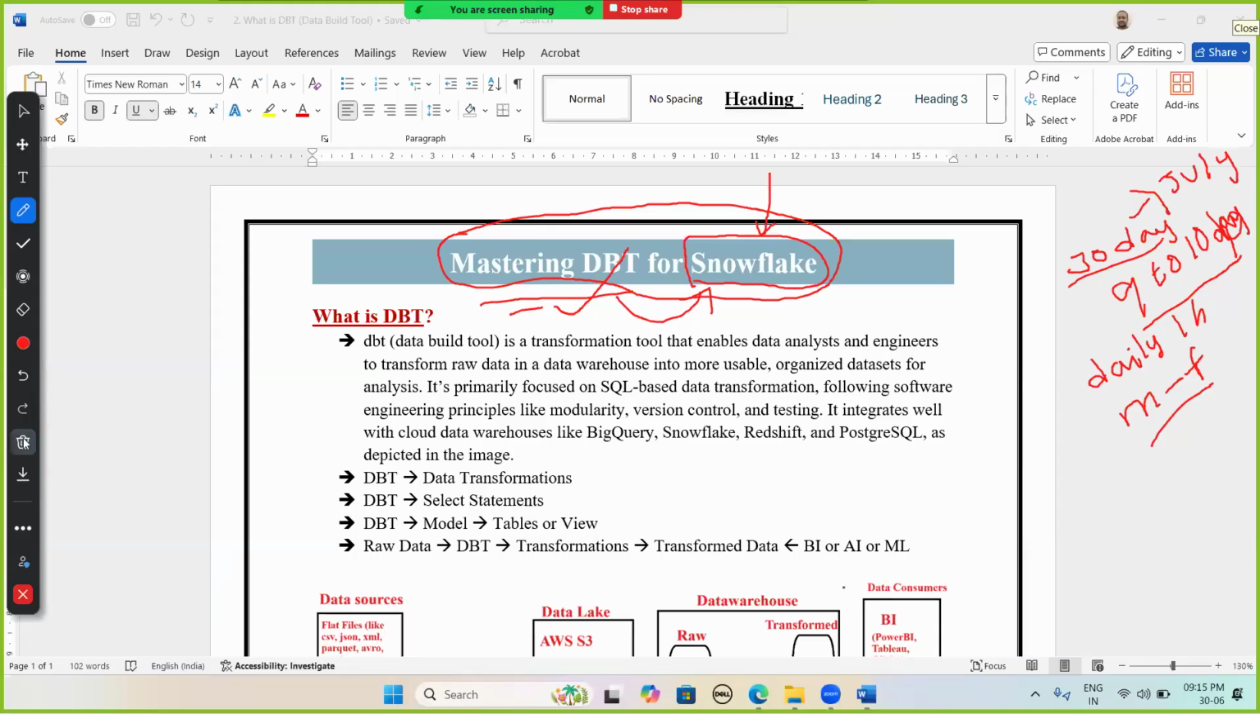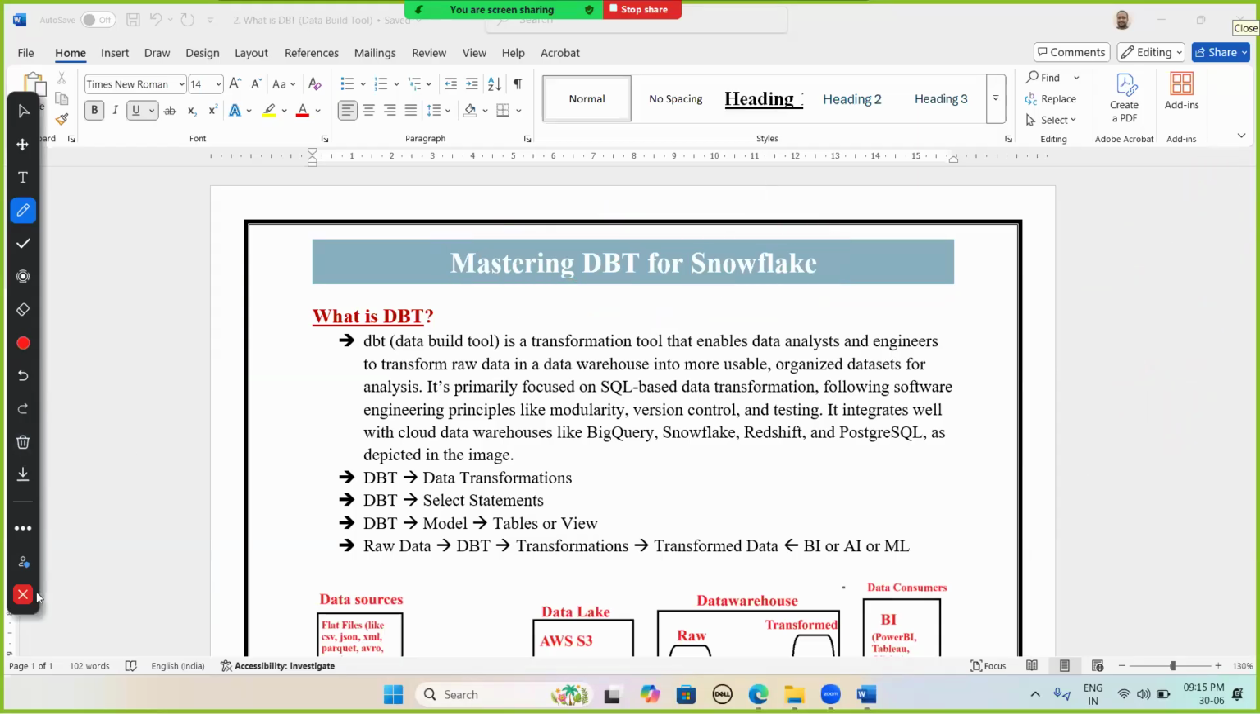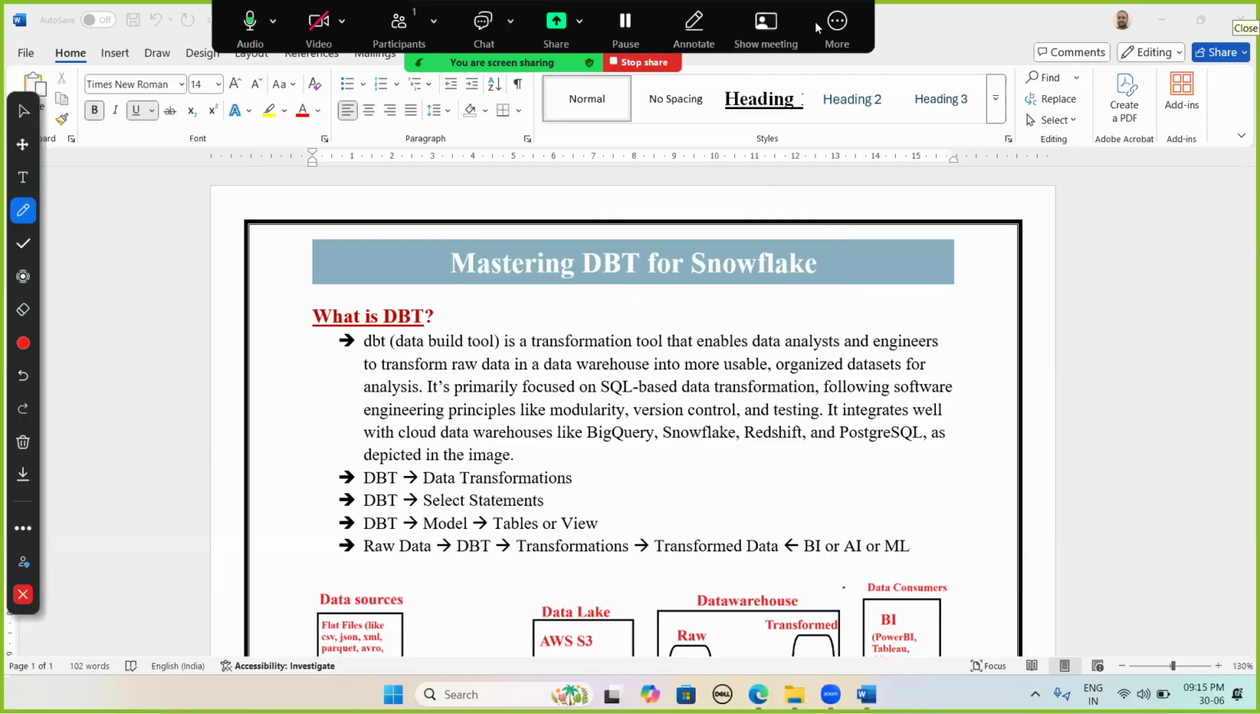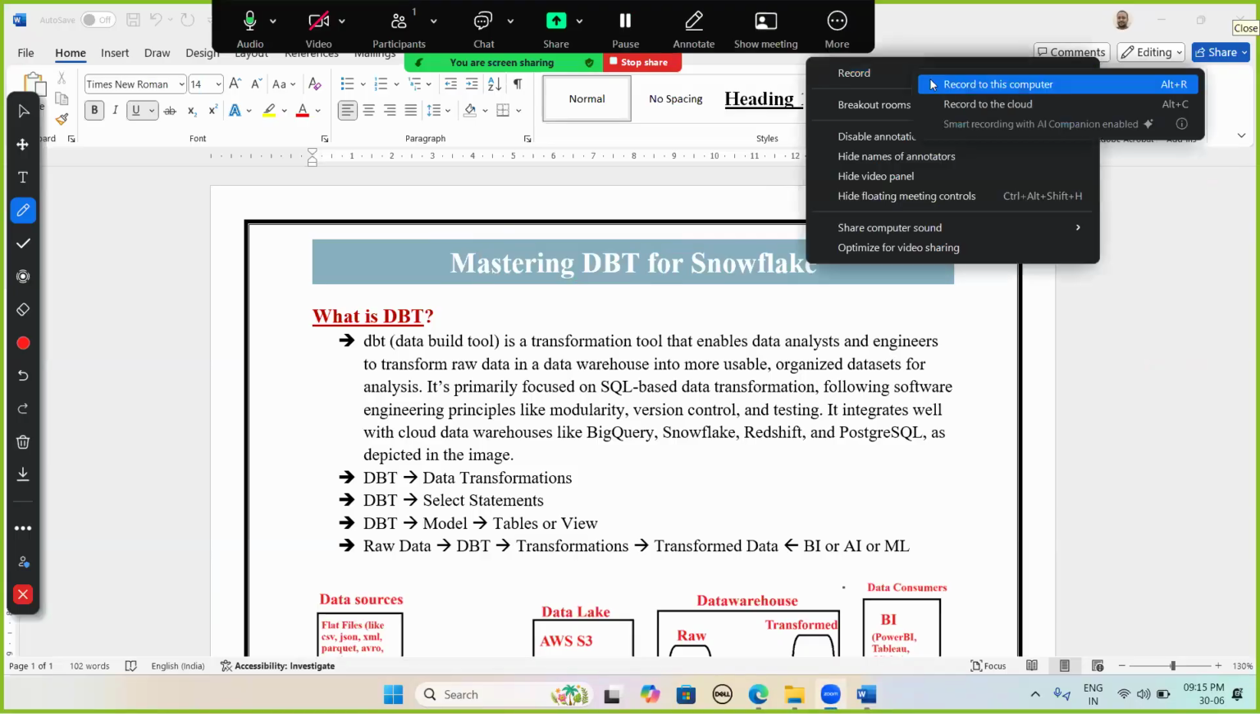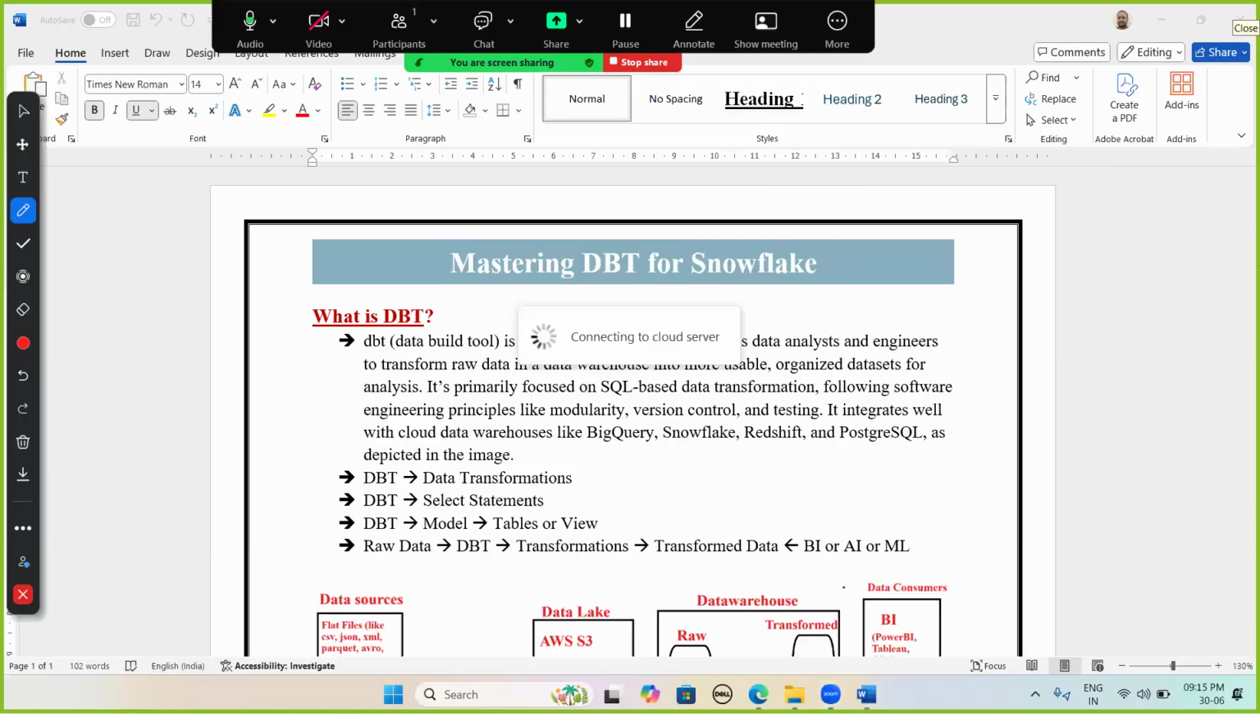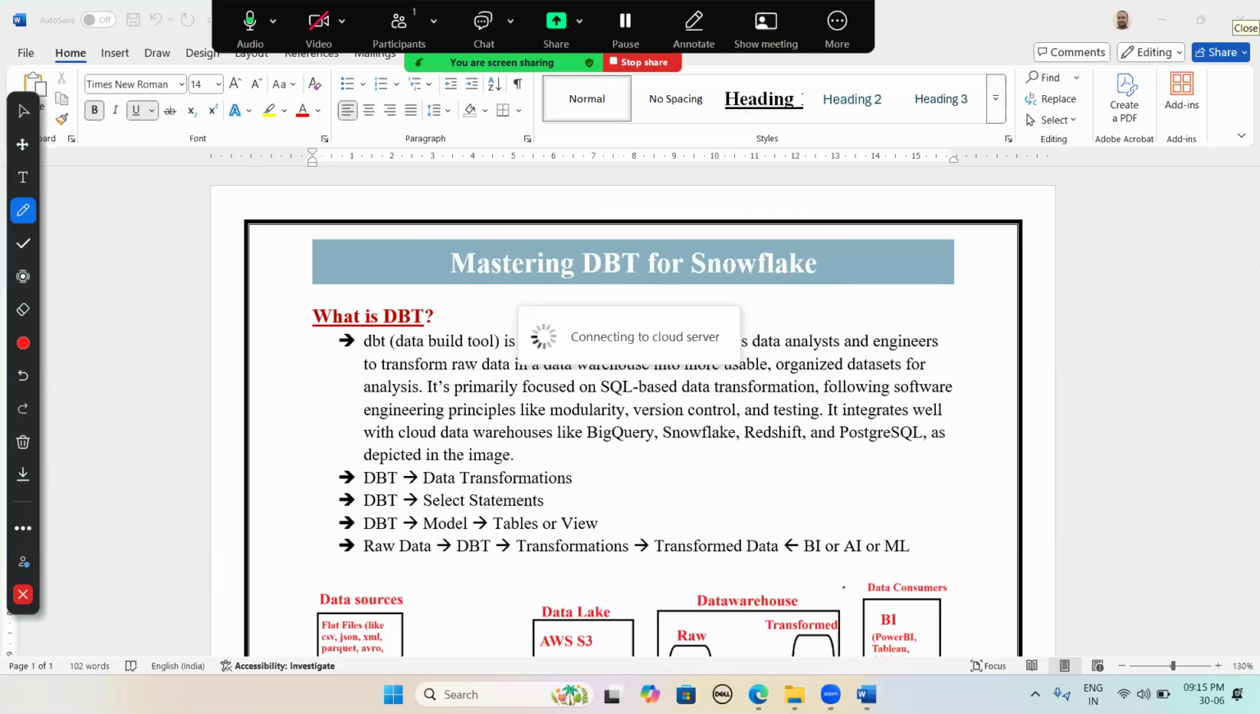Let me start by understanding what is DBT, and then let's understand what concepts we are going to cover as part of DBT. Let's start this session as part of Mastering DBT for Snowflake. Let's understand what is DBT.